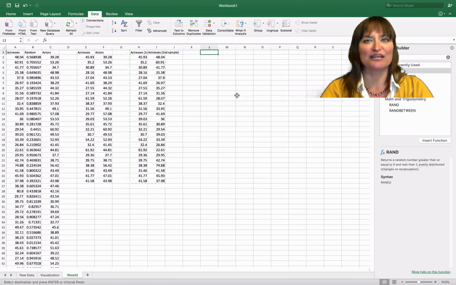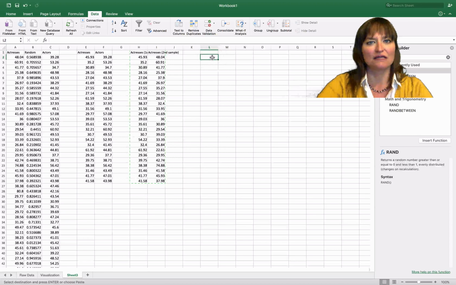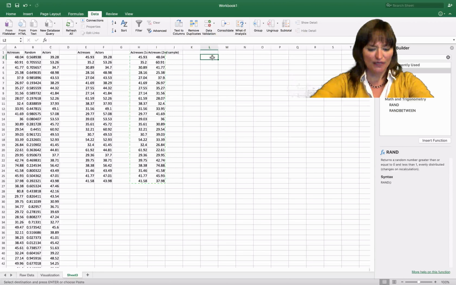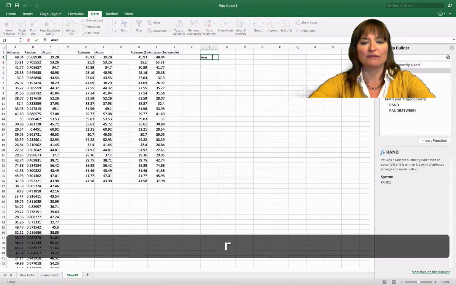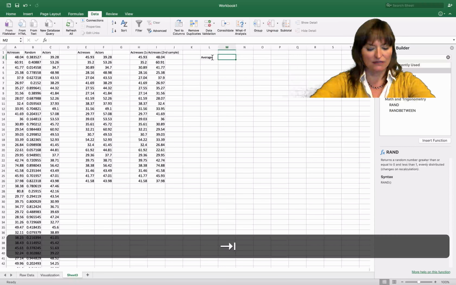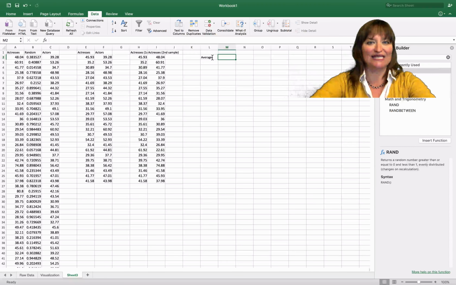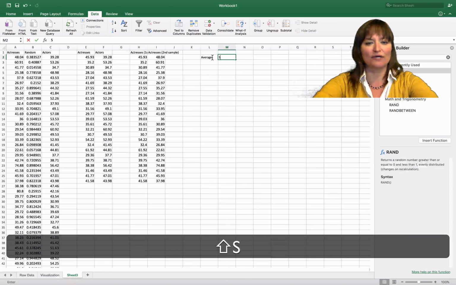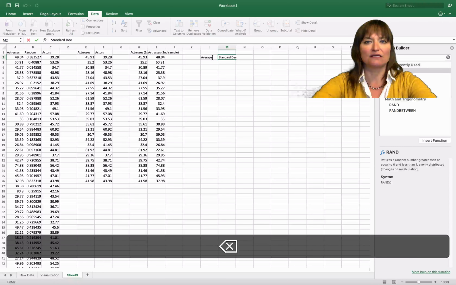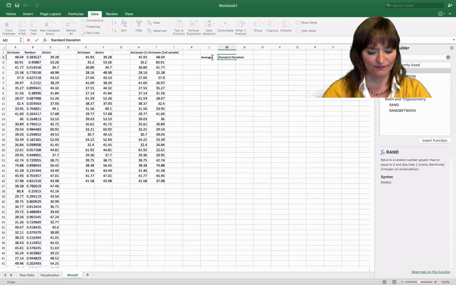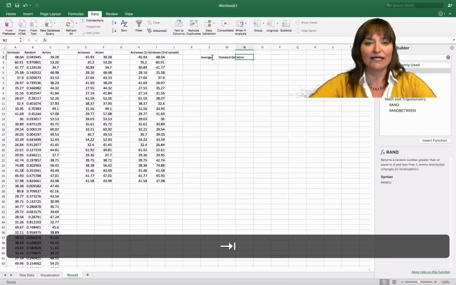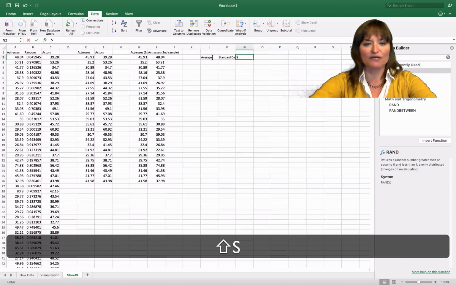Let's set up our summary table for our descriptive statistics. In cell L2 here, I'm going to type the label average. I'm going to hit the tab key to move across to M2 and type the label standard deviation. And in N2, I'm going to type sample size.